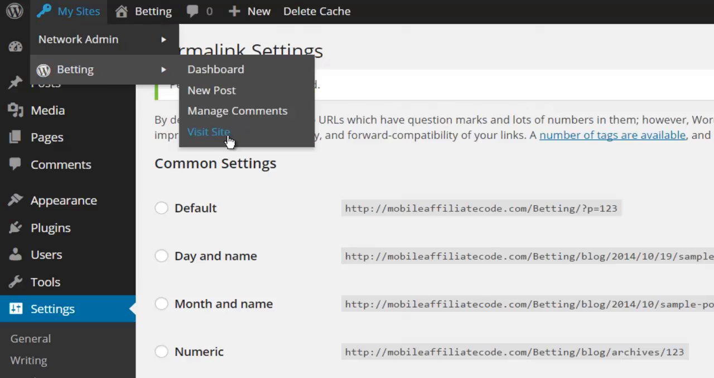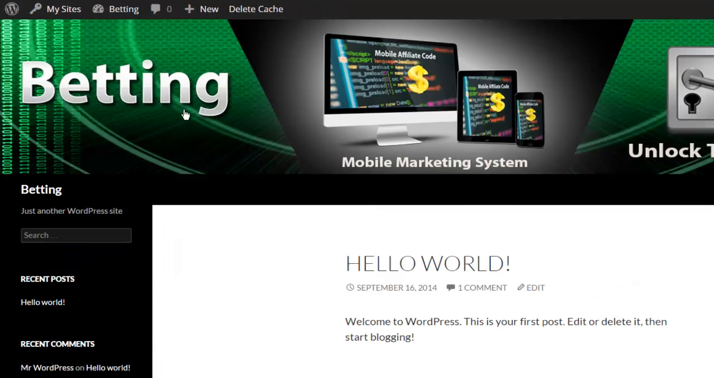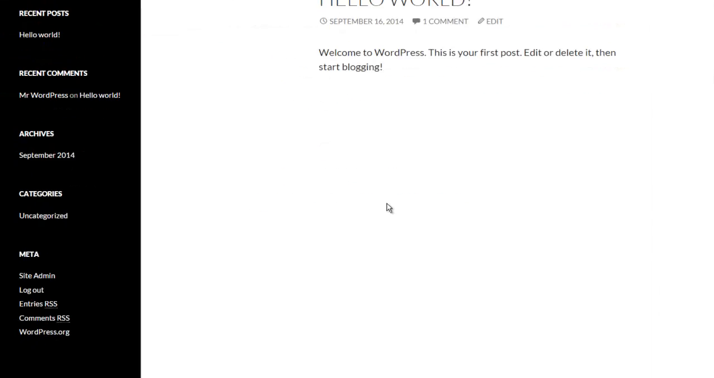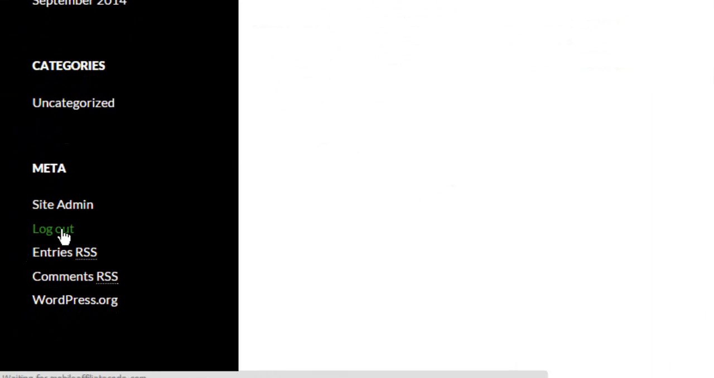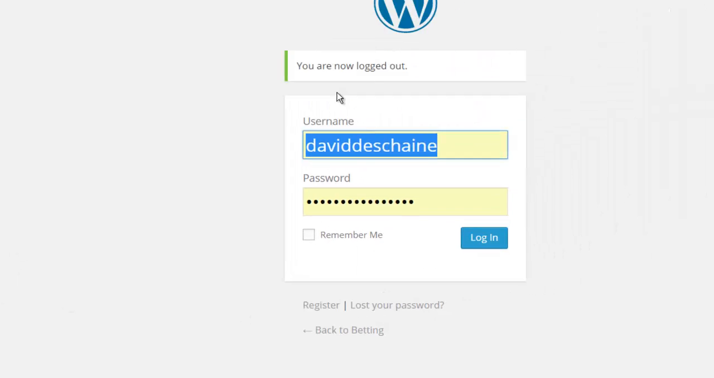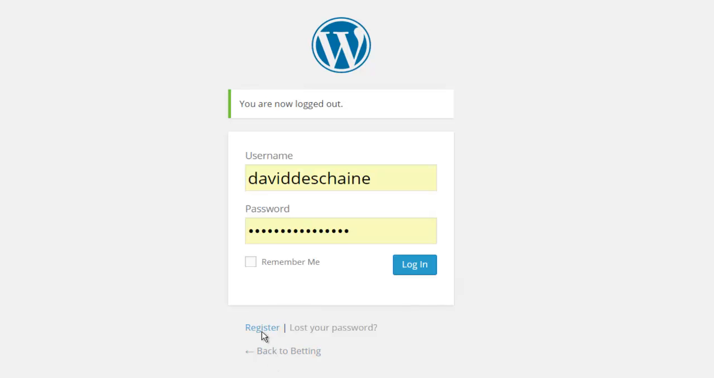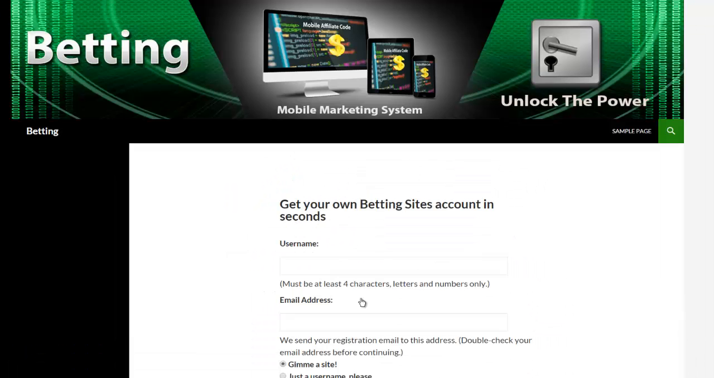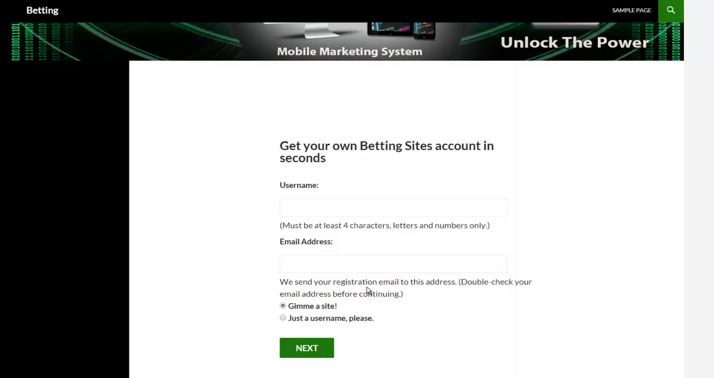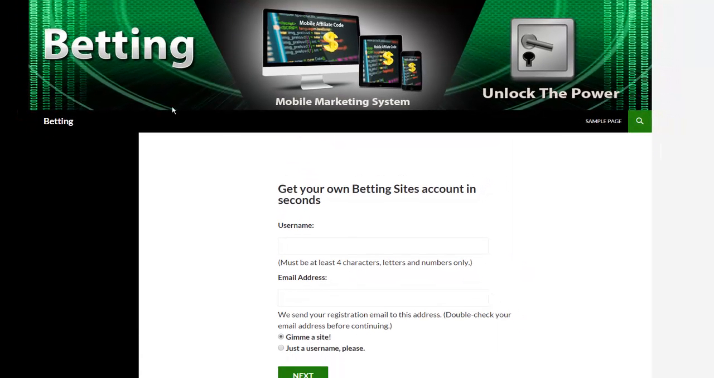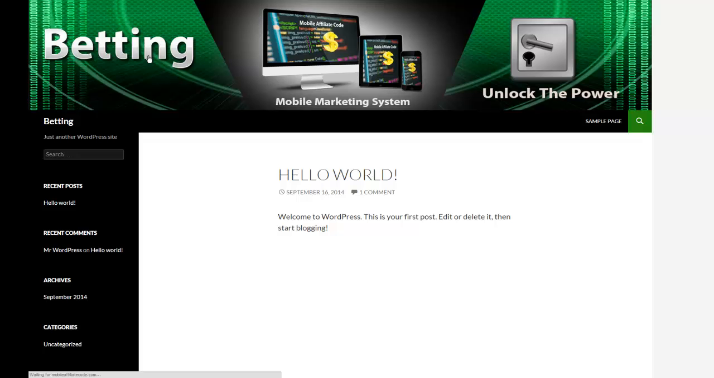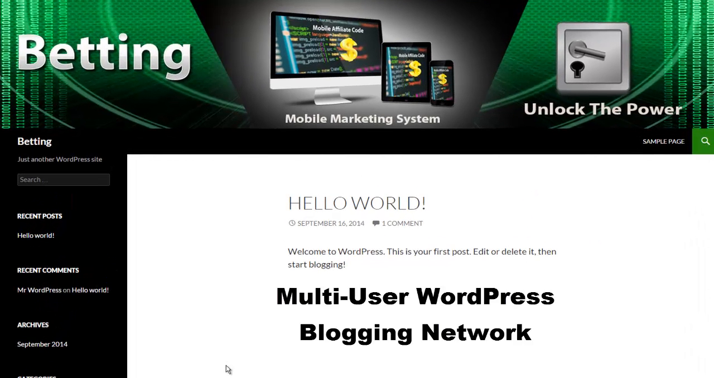And how you can check to make sure that your clients can register for their new site is go down to Log Out, and you're going to see this will come up, and just go to Register. And then your new clients will come in, and they'll be able to set up a username, password, and get a new blogging site that you've just set up on your multi-user WordPress site for creating your own network.